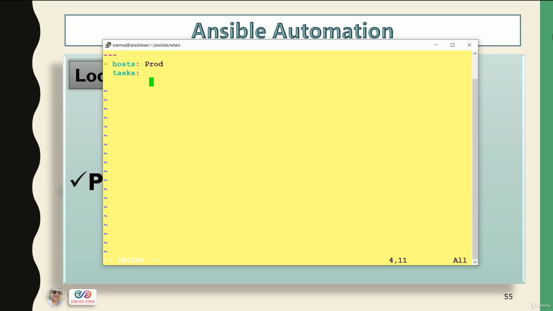Tasks, my task is Ansible loop, and here I'm going to use a module that is debug. So this module prints statements during execution and can be useful for debugging variables as well. So I just want to print a message, so that's why I'm using this module. Coming back here, msg.